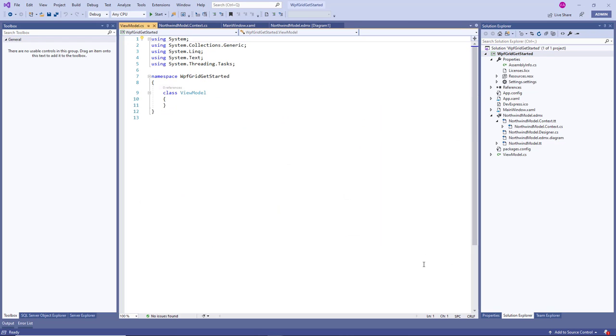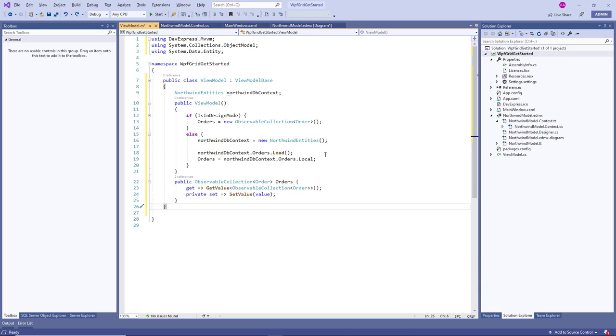In the new file, replace the using directives. For the view model class itself, let's use the template you now see pasted into the view. First, it defines a field of NorthwindEntities type. If the class constructor is invoked from design time, it creates a dummy order collection. This lets the controls retrieve the field list based on the entity type.